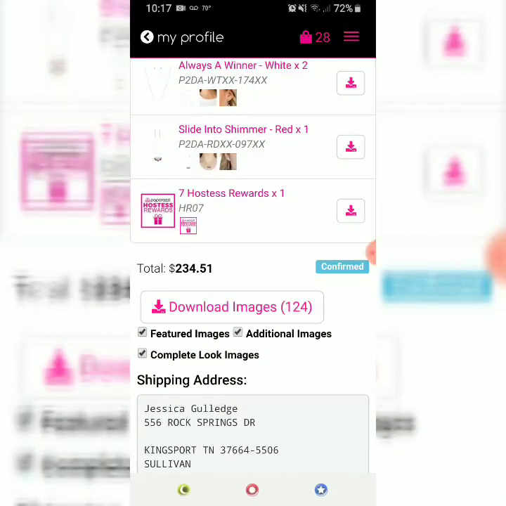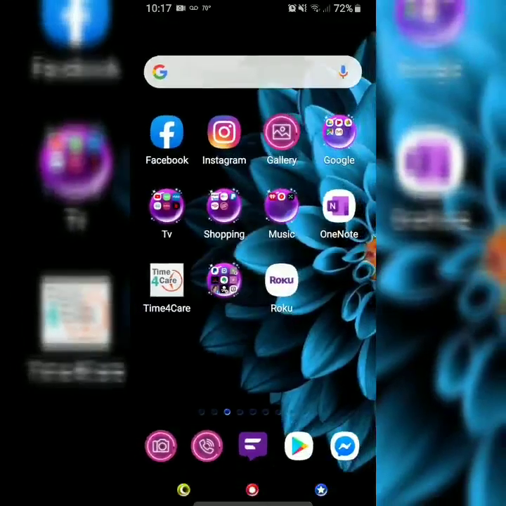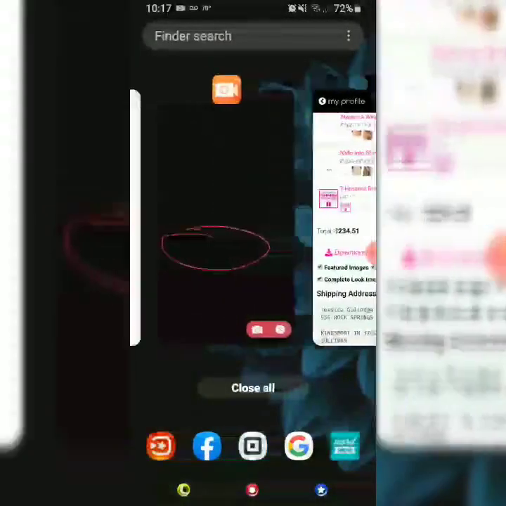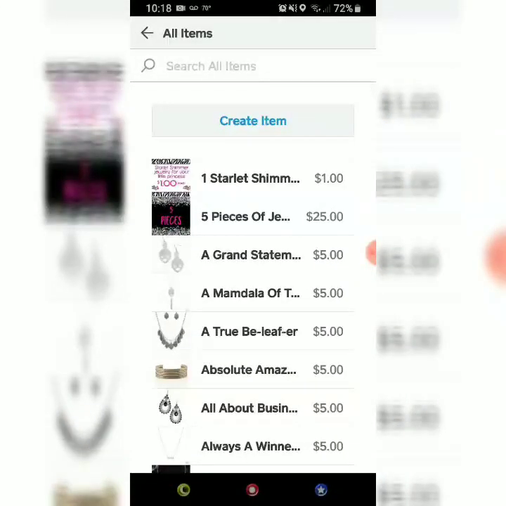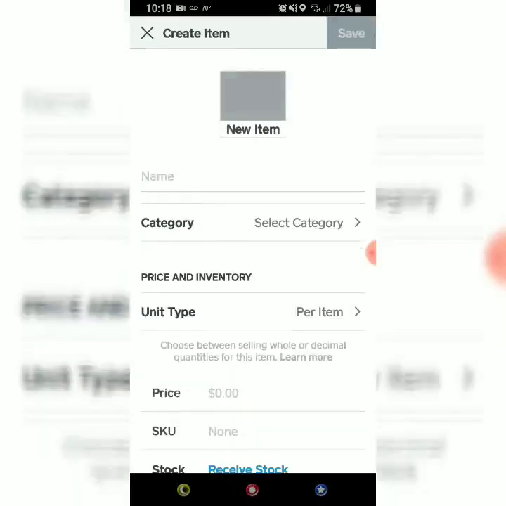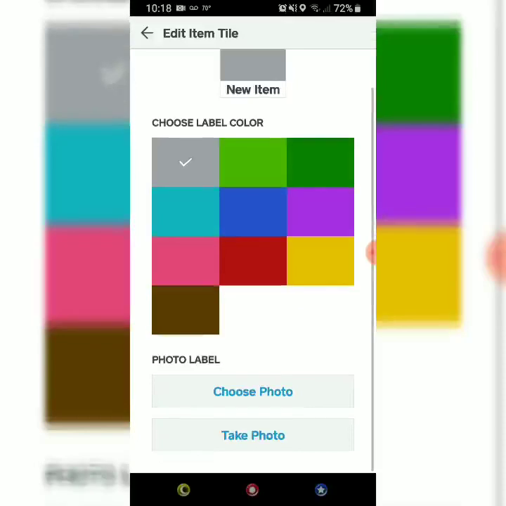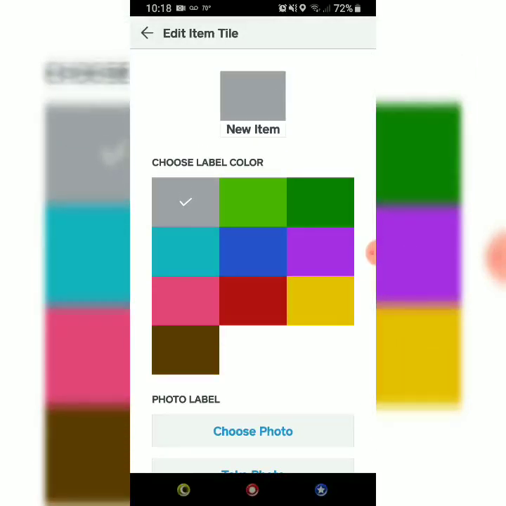So right off the bat, you'll do that, and then after that, you will go into your Square and add them to your inventory. So back here at the Square, we're at create item. So you're going to click that little button that says create item, and it's going to take you to this screen. Now, do you see where it has that little gray box and says new item? You will click that. It'll bring you up to this where you can either put a color in that box or choose a photo to put in there. We are always going to choose photos.